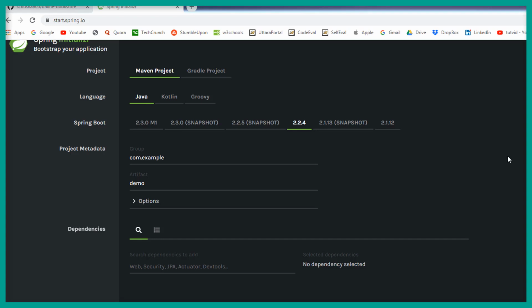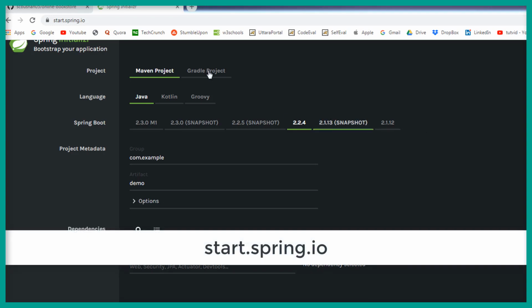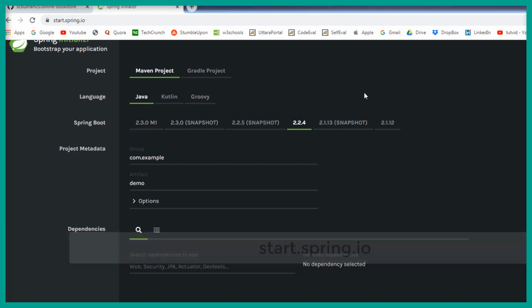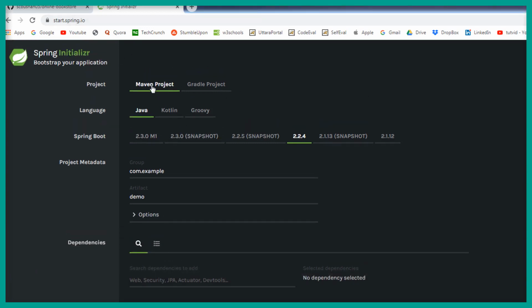In order to use the Spring Initializr, go to this website, which is start.spring.io, and select the project, which is a Maven project, and select the language, which is Java, and select the Spring Boot version. I'm going to choose 2.1.12. The latest one is 2.2.4. You can select that as well, but do not choose M1, snapshot, or any other things, because those are all beta versions.